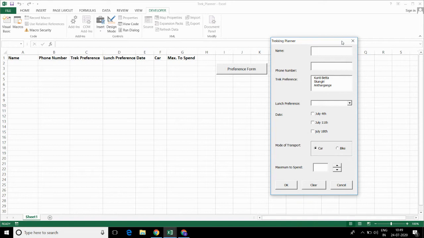Hello everyone, in this video I will be discussing how we can design a user form for track planning. This is the user form that I have designed for track planning. A user form for track planning can be designed in two steps.